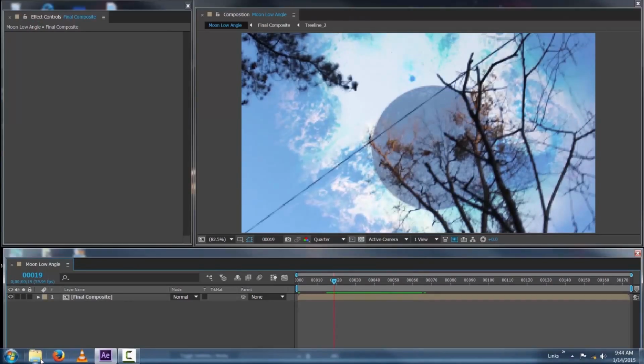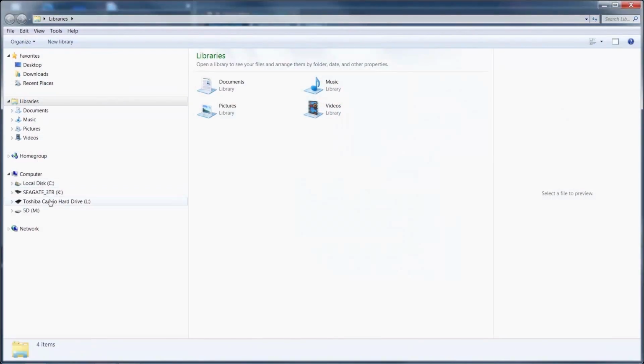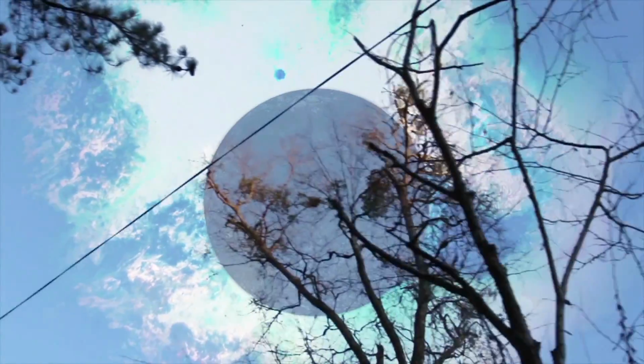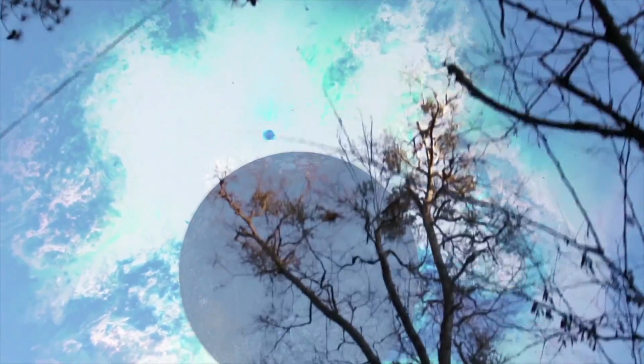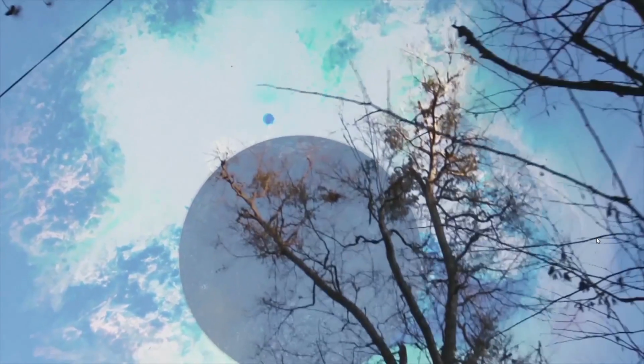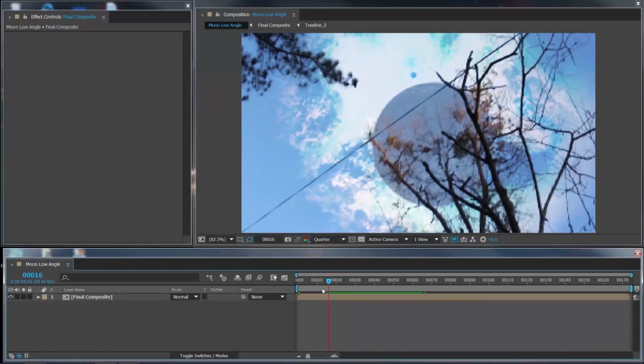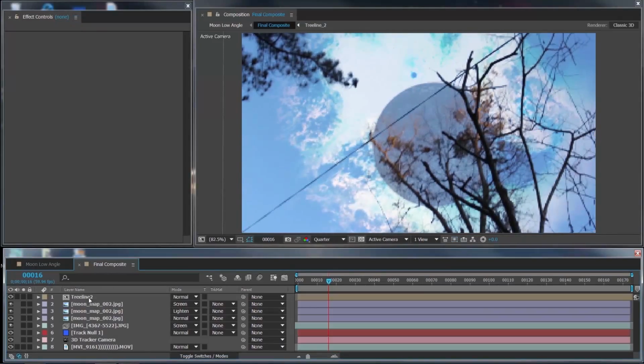Now let me pull up my final composite that I did. This is me just outside, and I shot it at 60 frames a second and then converted it back down to 24, so that's why it's a little slower but also smoother. So let's go through this and show you how I accomplished it.